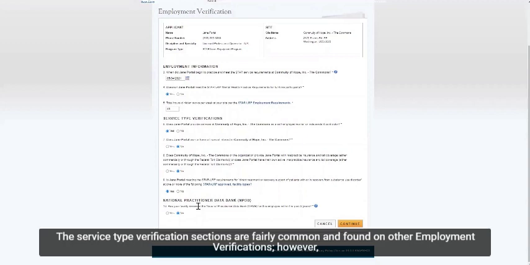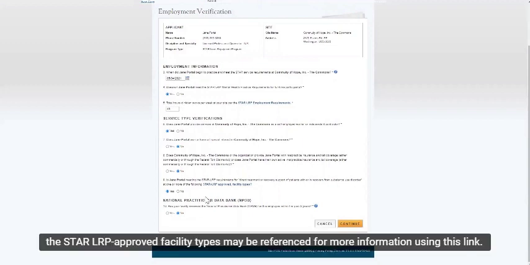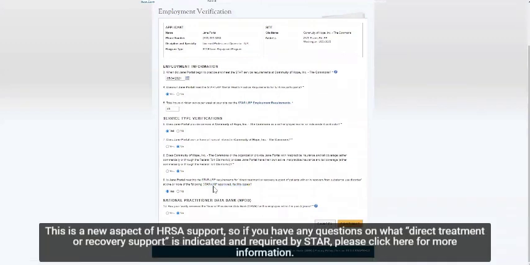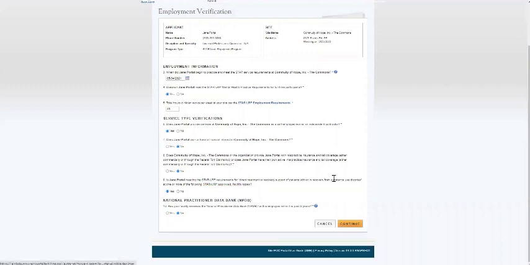The service type verification sections are fairly common and found on other employment verifications. However, the STAR-LRP approved facility types may be referenced for more information using this link. This is a new aspect of HRSA support. So if you have any questions on what direct treatment or recovery support is indicated and required by STAR, please click here for more information.